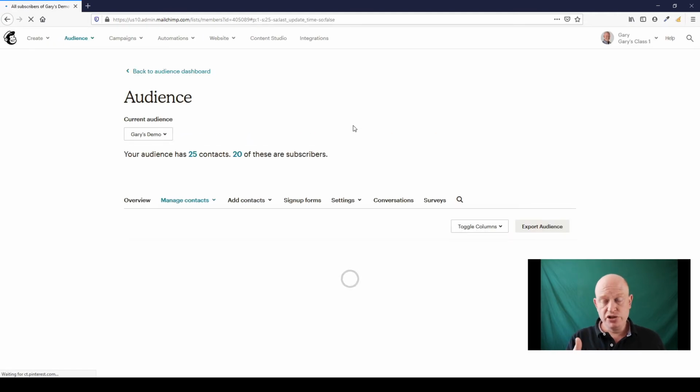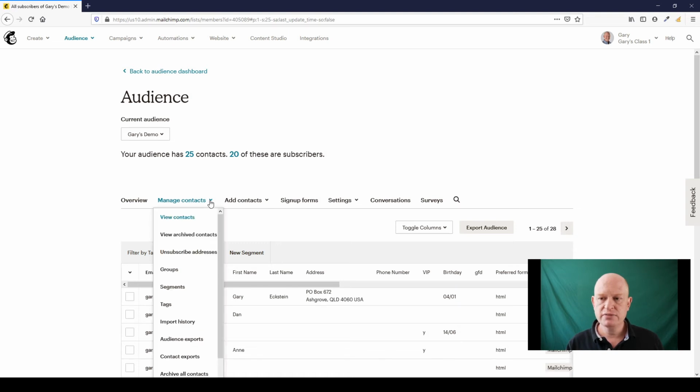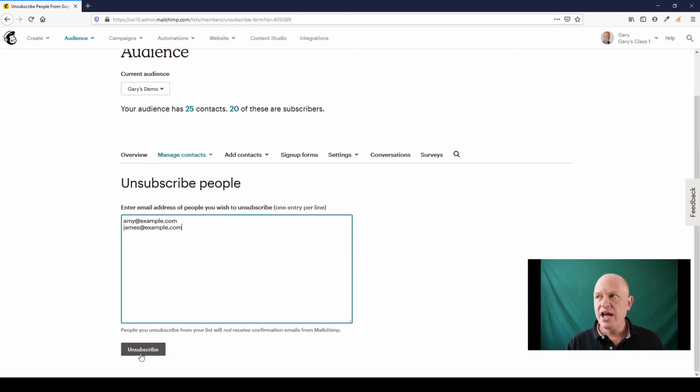And I'll show you two ways we can mass unsubscribe people if those people are already in our audience. So we're assuming that their email address is already in the audience. The one way we can mass unsubscribe people is quite simply click Manage Contacts. Then we want to click Unsubscribe Addresses. Just paste in the email addresses you want to unsubscribe and click Unsubscribe. Nice and easy, and that'll unsubscribe them.